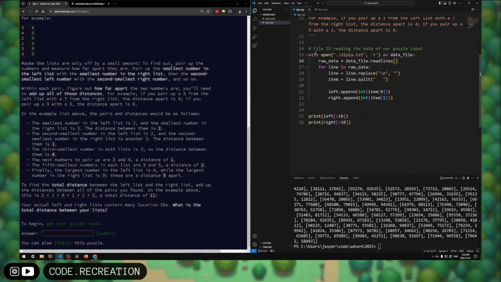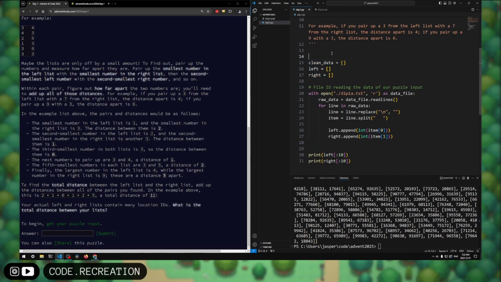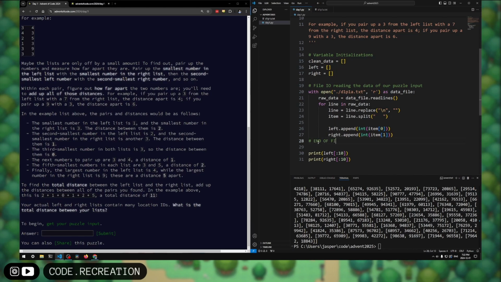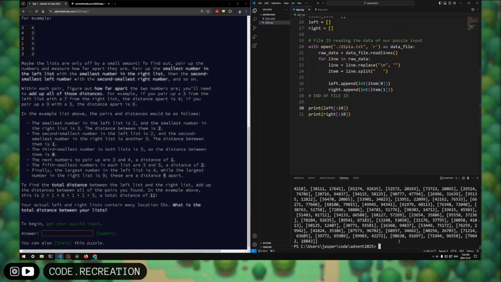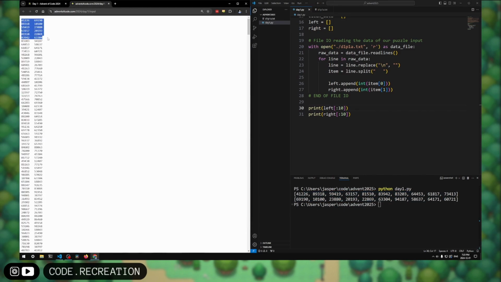Since we're using this outside, let's declare it outside of our with statement just in case. Variable initializations, end the file IO, then test our code, and boom, those are the first 10 values we have. And let's look at our first 5. 8510, 22869. Okay, should be working.